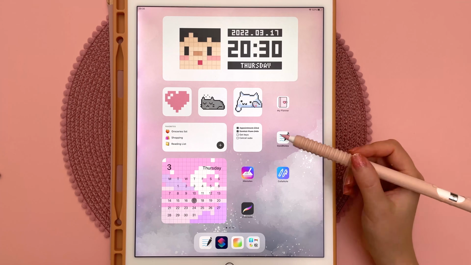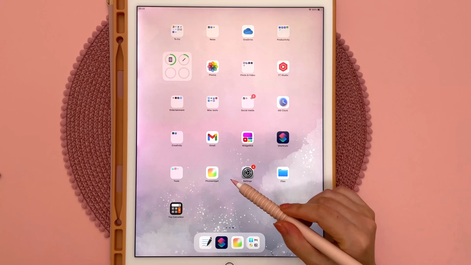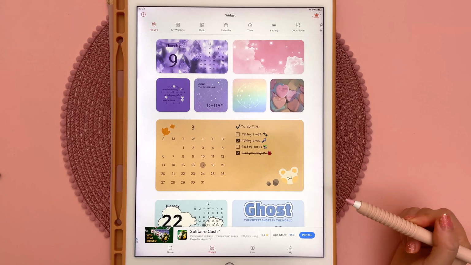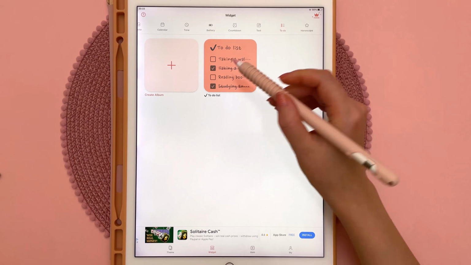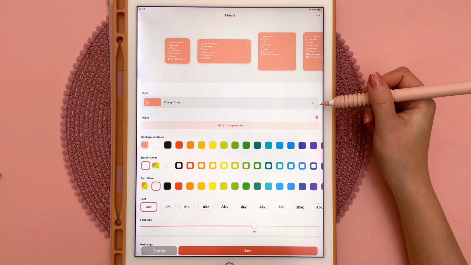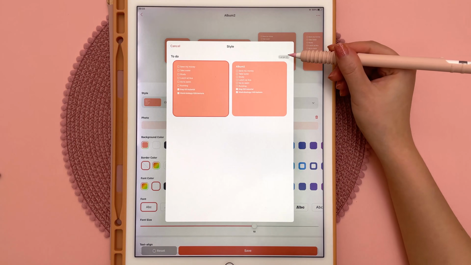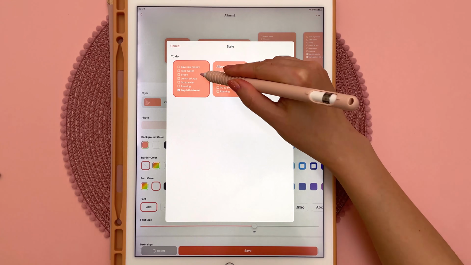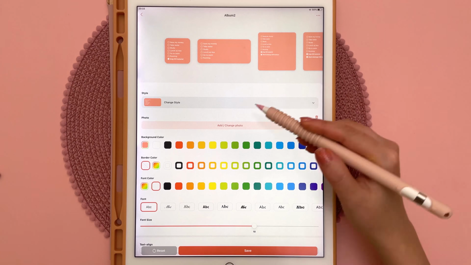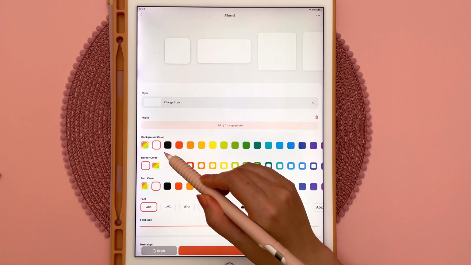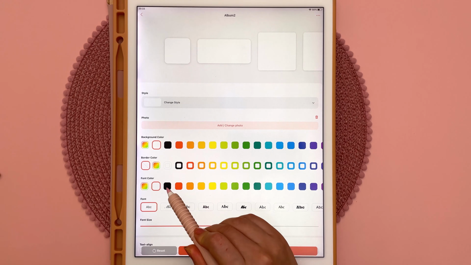Next, I'm going to show you how to get this to-do list widget. So I'm using PhotoWidget again for this, and under widget, there is one called to-do list, and you can just tap on create album, choose your style, and then you can add in a background by changing the photo, or I'm just going to change the background color to white and change the font color to black.